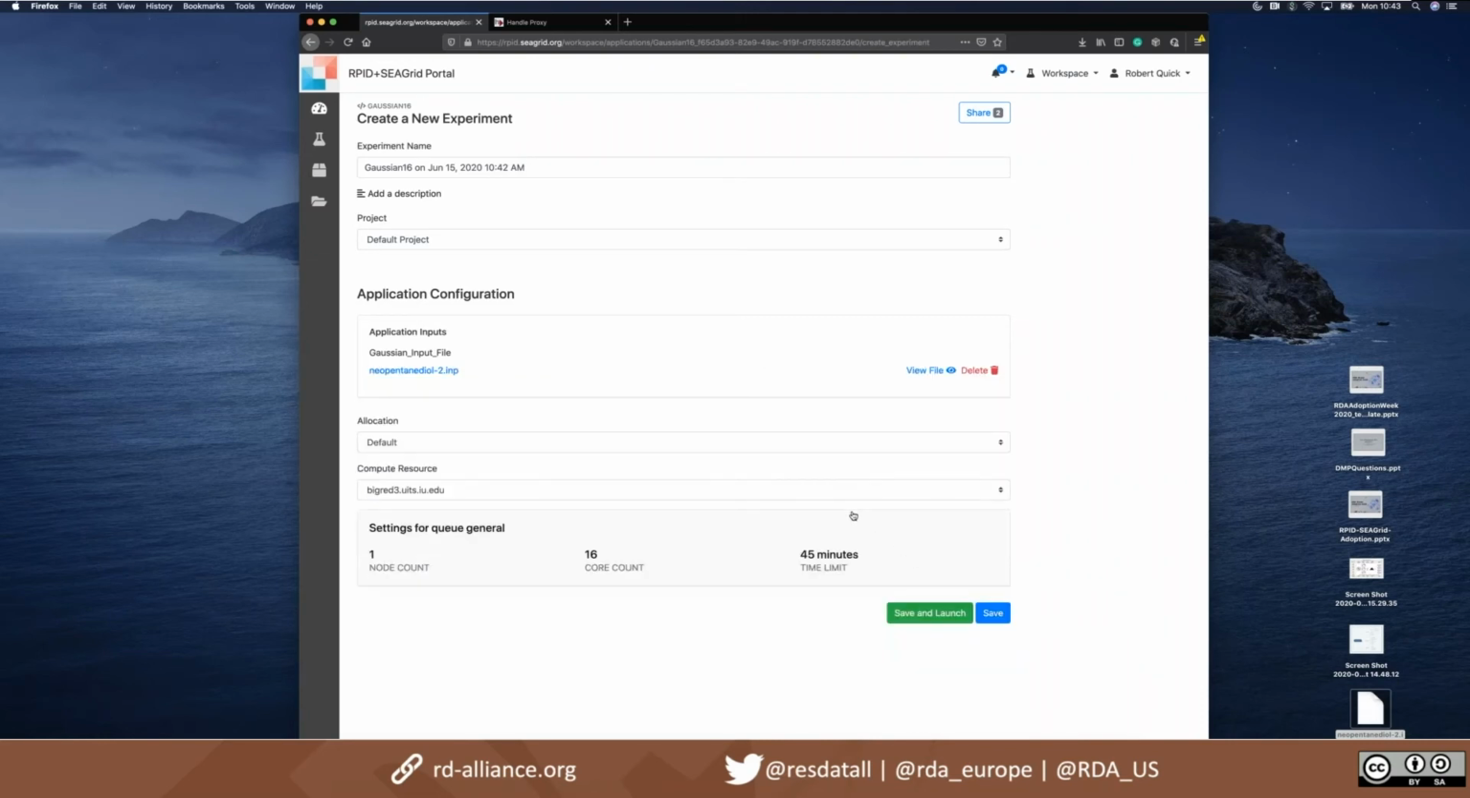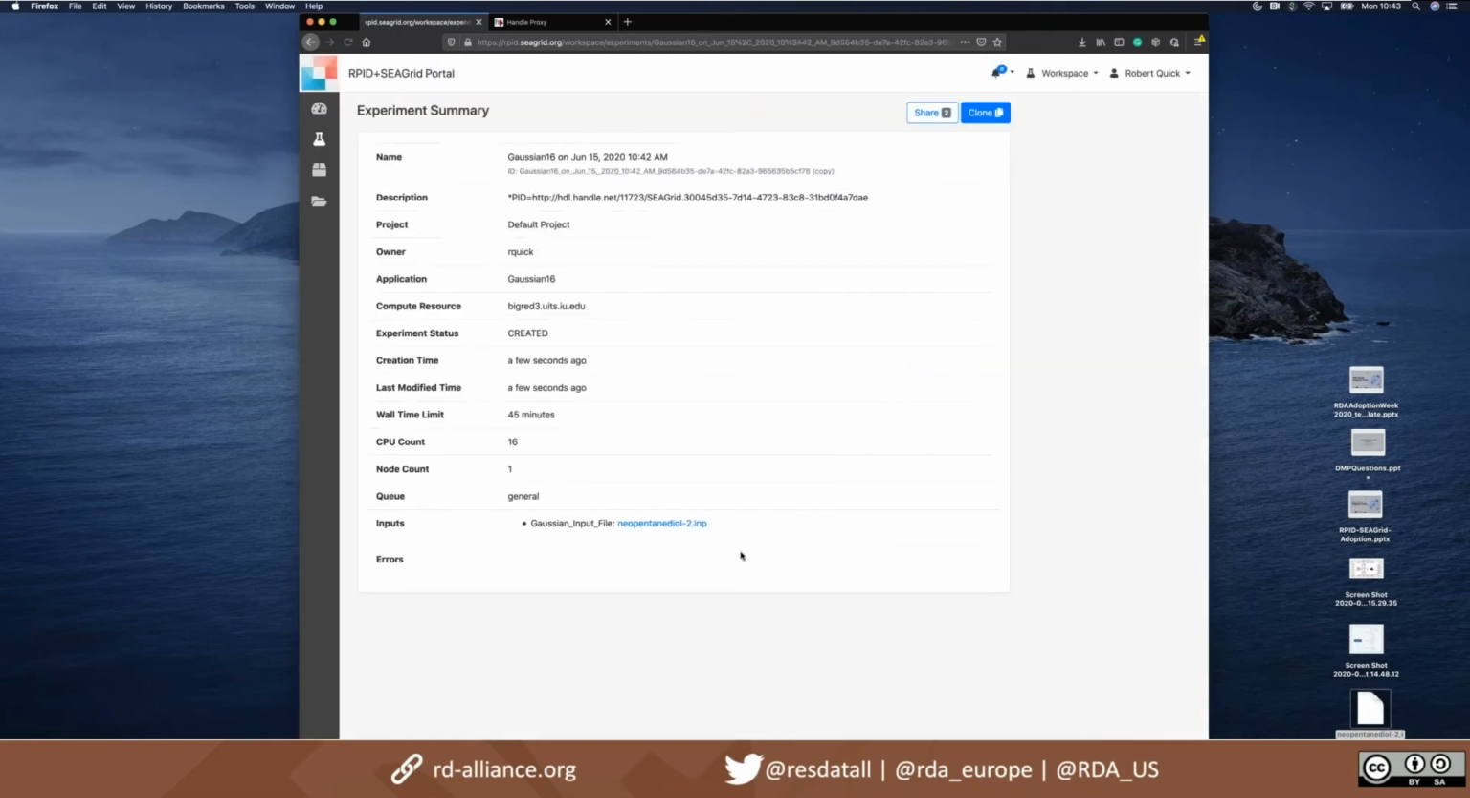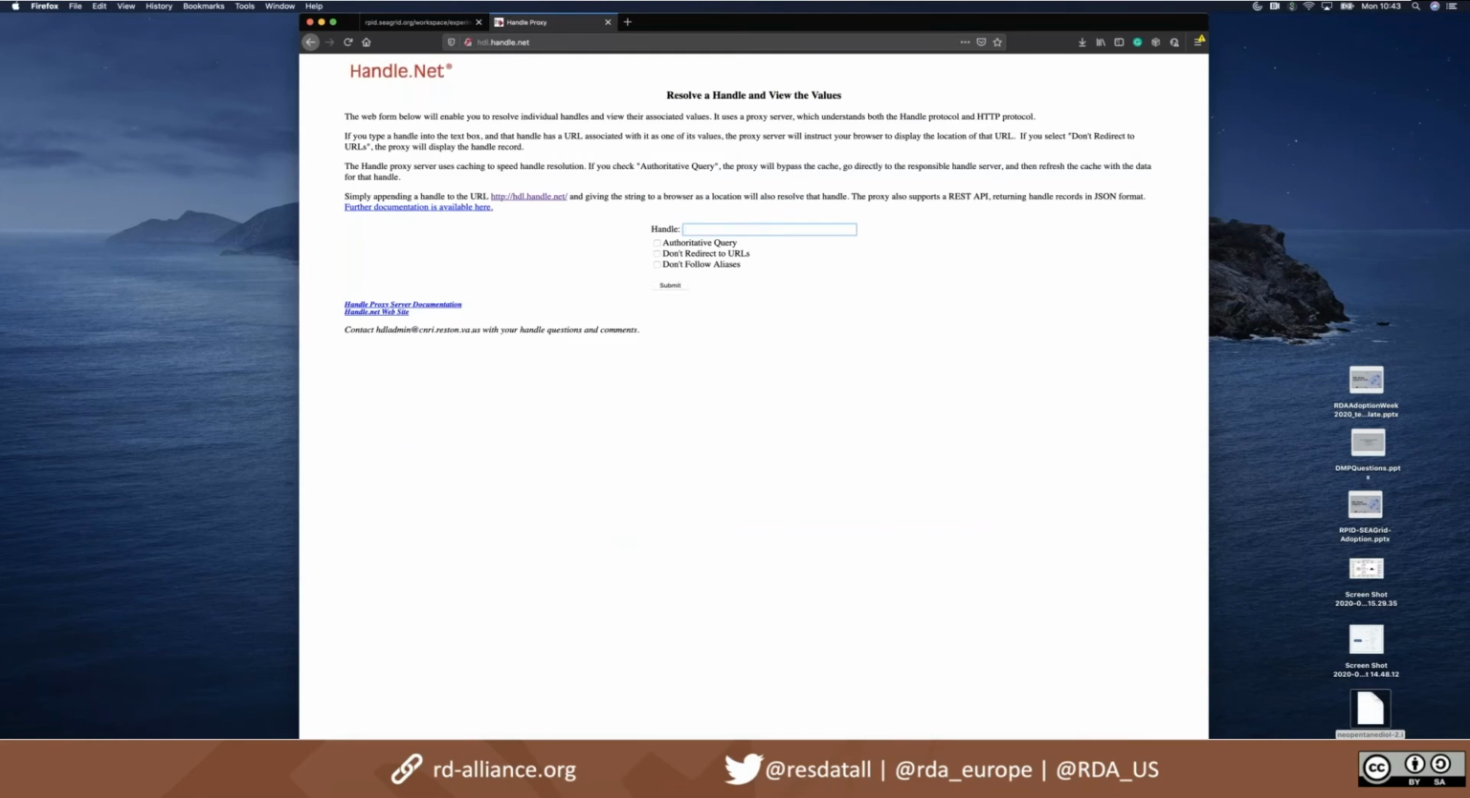The great thing about this is as soon as you start your workflow, so you hit this save and launch button, it does the calculations, but it immediately gives you a workflow PID that is resolvable externally. So you get this PID, you can go to handle.net and get some information about it immediately.